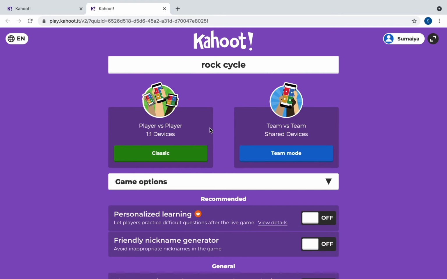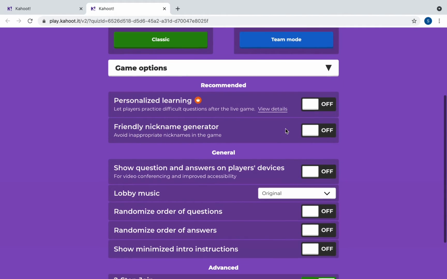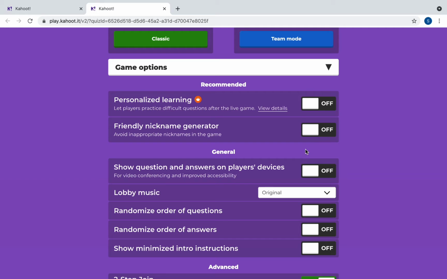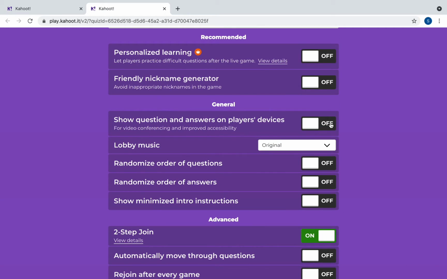And it says the Kahoot is now loading. So you can click on the classic version, which is when each student has one device, or if students are sharing a device, you can click on team mode. These are the options. So you can have a nickname generator, you can show question and answers on player devices. So this is helpful if everyone has their own device and they would like to see the questions and the answers. If not, then the question and answers will only appear on your screen and the students will only have the answer options. You can change up the music.